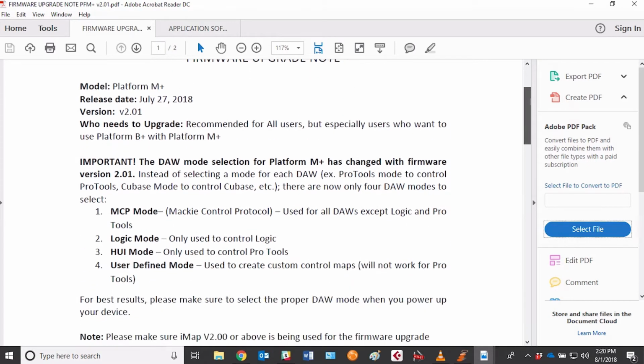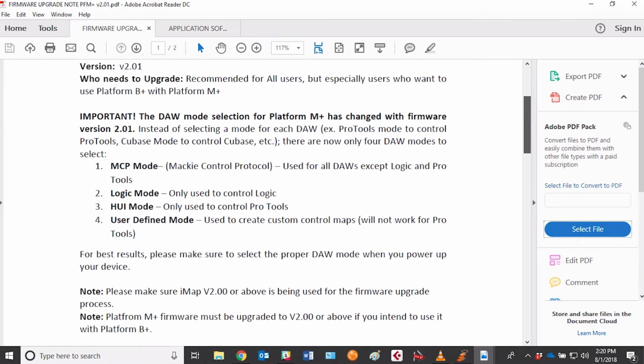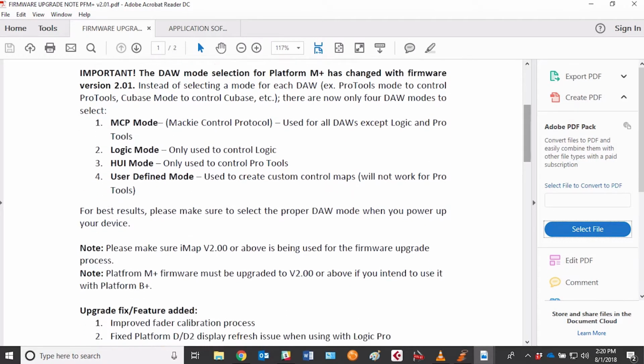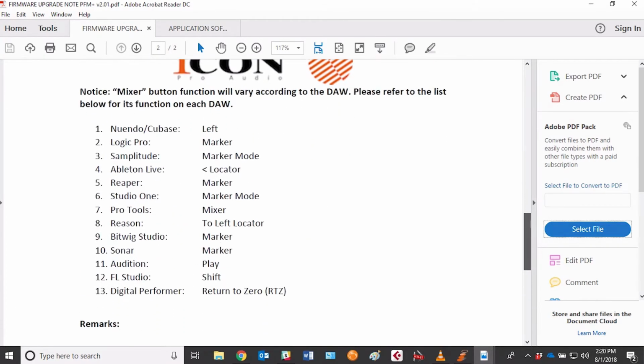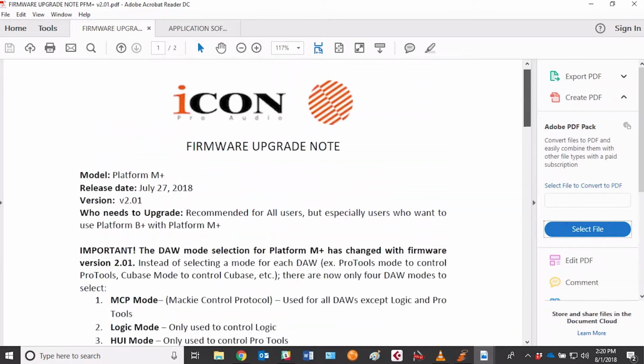The firmware upgrade release goes into a little bit more of what the 4 modes are that we discussed in the last video, and further down it shows what the mixer button is now doing in the different DAWs. The mixer button is changing between DAWs and what it actually does. So we'll get into more of that in a little while as well.